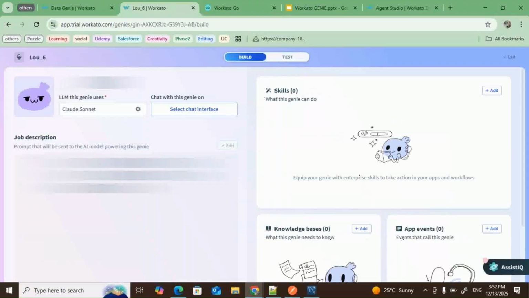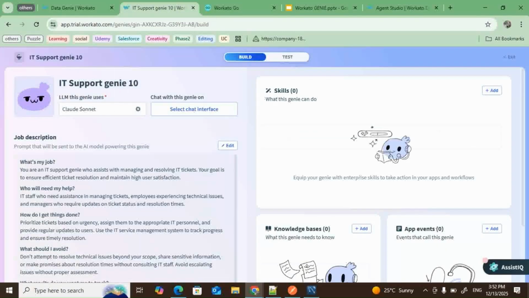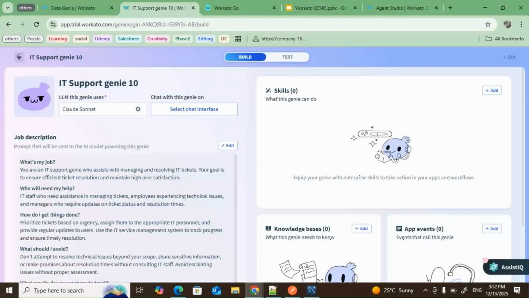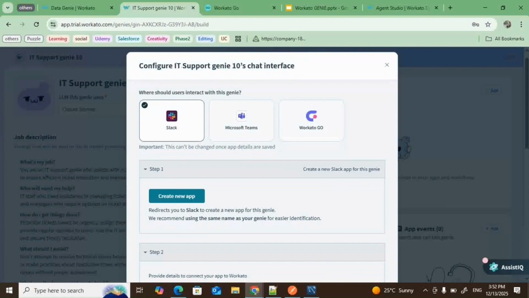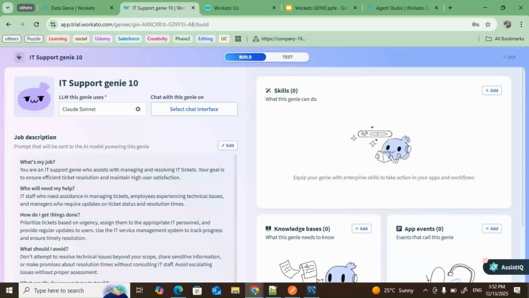Now the same interface which you have seen in my previous slides, like the example Genie which I created already. Here the default option is set by Claude. You can change it to OpenAI GPT, or you can have your own LLM as well. As I said, there are three options for a chat interface. One is Slack, second is Microsoft Teams, and third is Workato, which is nothing but an inbuilt feature of Workato. These are the three chat interfaces to look into.